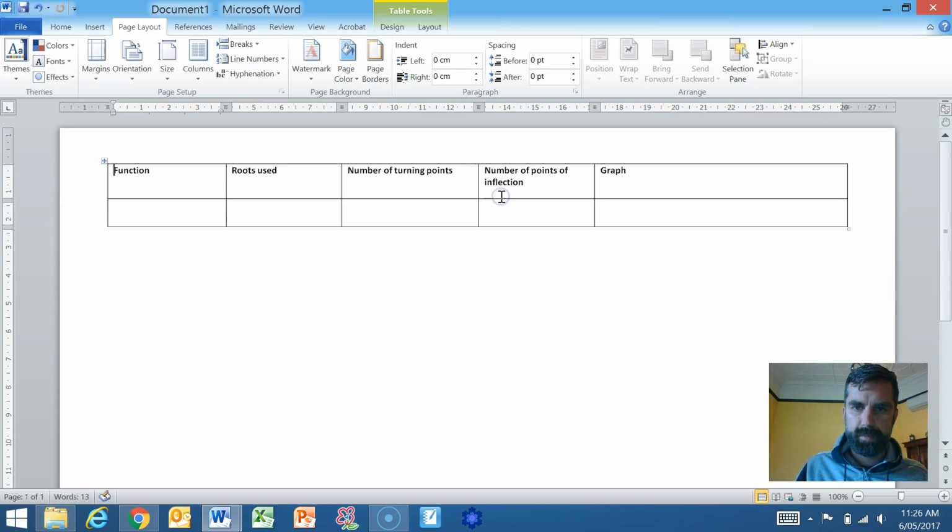Just adjust this. Okay, so we're just trying to set this table up. I'm going to make these a little bit smaller because they're only going to have a number in them, so they don't need to be very big. What we do need space for is the function, because that's quite long, and also the graph.